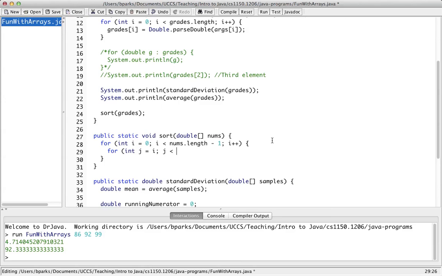Well, j is less than nums.length, because it's possible that the smallest element is the last element in the array, and increment j.